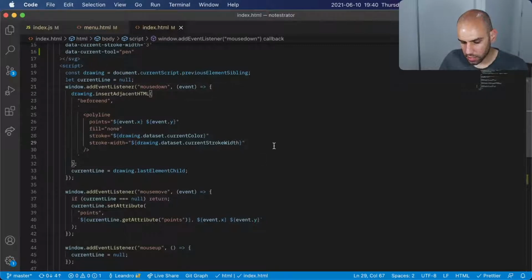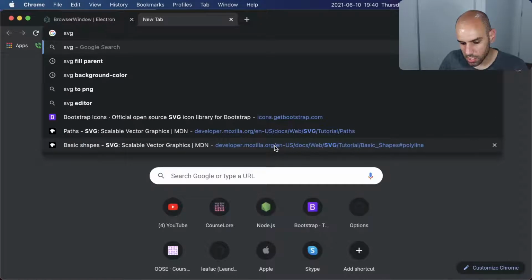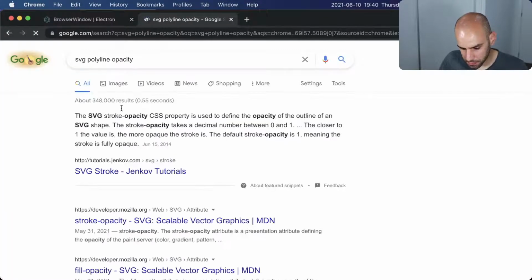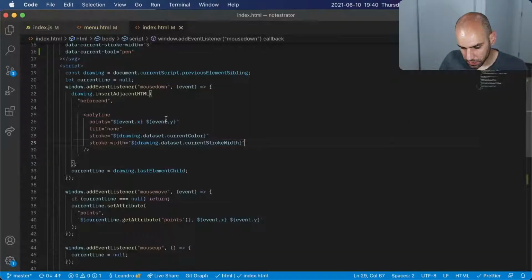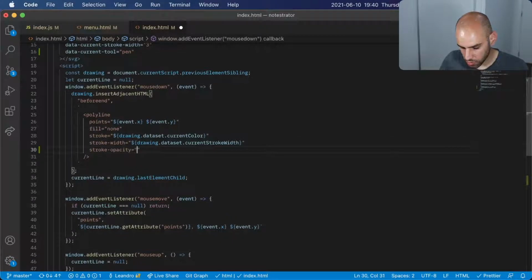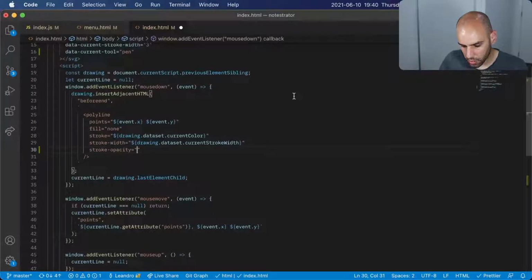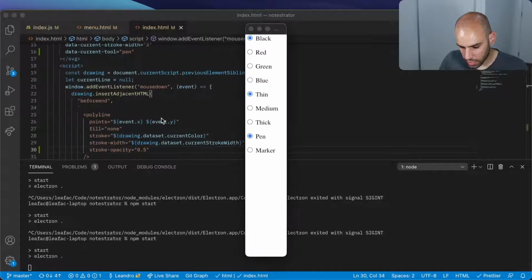So let's do some opacity on the polyline. I don't remember how to do that, so I'll go SVG, polyline, opacity, stroke opacity. So let's try this out by saying the stroke opacity is a number between 0 and 1, so 0.5. And let's run the app, and we should see a line that is not 100% opaque, and it's not. Awesome.